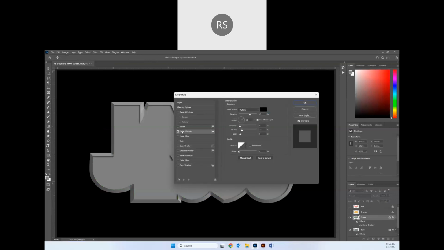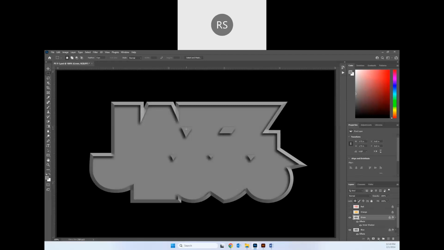So we're going to add an inner shadow style. We'll set the blend mode to multiply. The opacity we'll set to 75%. The angle is set to 45. We will use the global light. Our distance we will set to 11. The choke to 14. And the size to 16. So we click OK. Now we've used this to create indentions to the interior of the object.